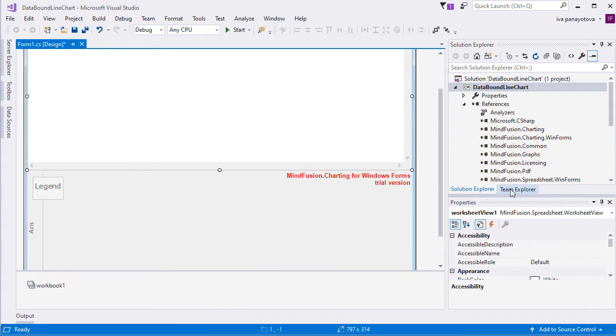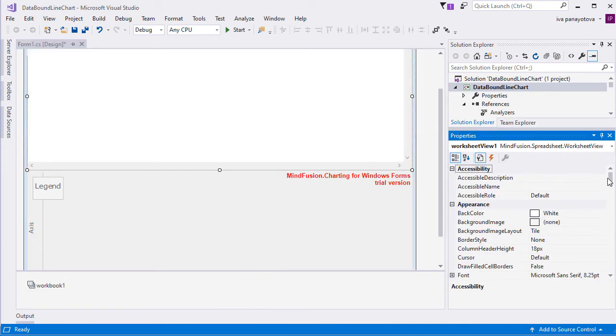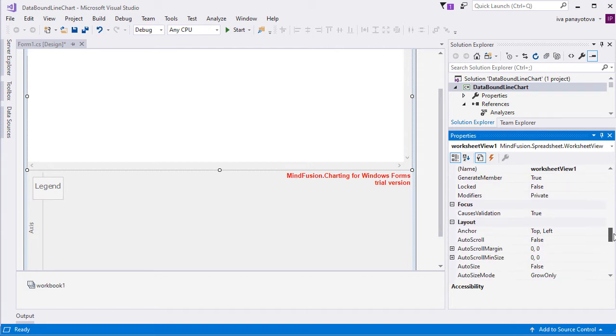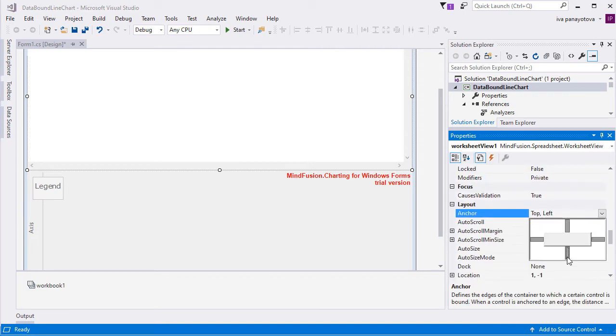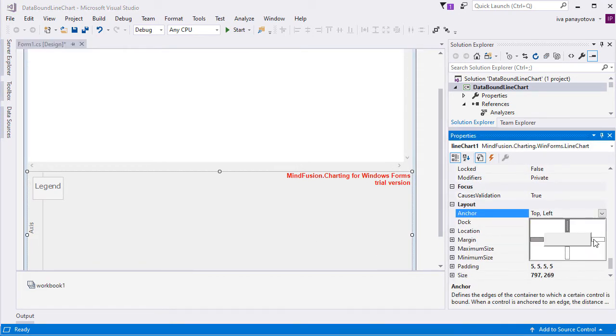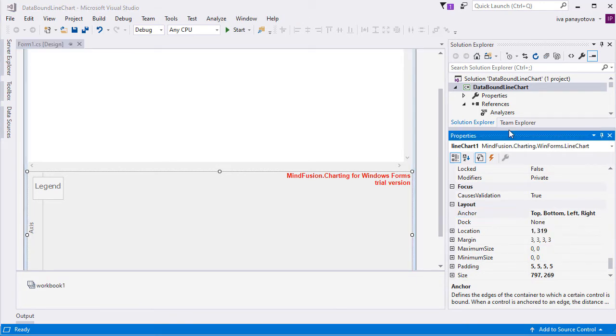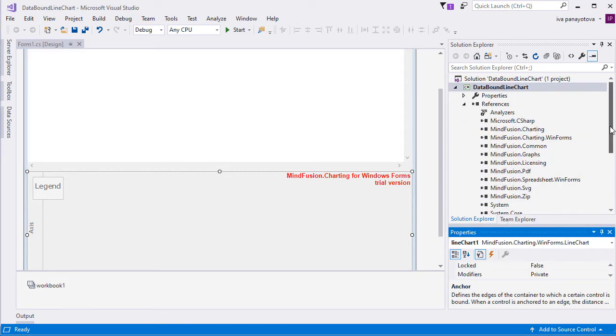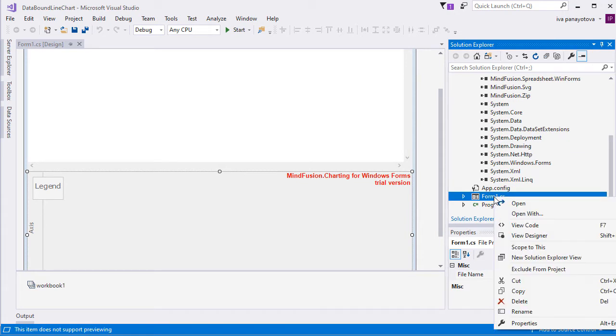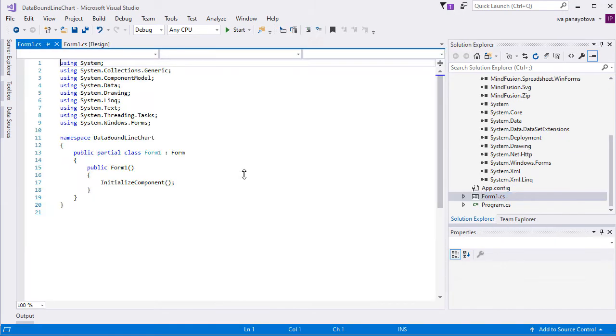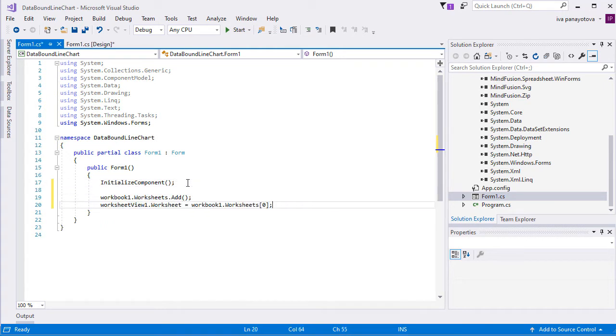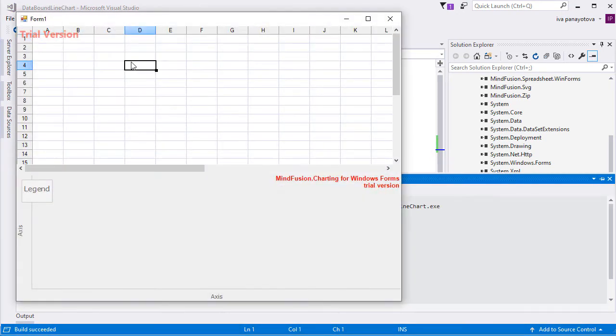Let's change the anchor property of our controls to make them expand when the size of the containing form changes. Let's now add a spreadsheet to our workbook and make it show in the worksheet view. We call the add method of the workbook to get a new sheet added to it. Then we assign this sheet to the worksheet property of the view. Now if we run the application, we will be able to edit the data sheet.